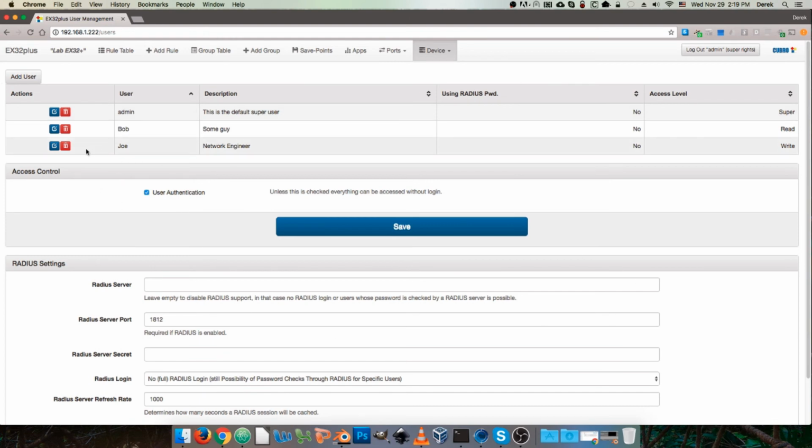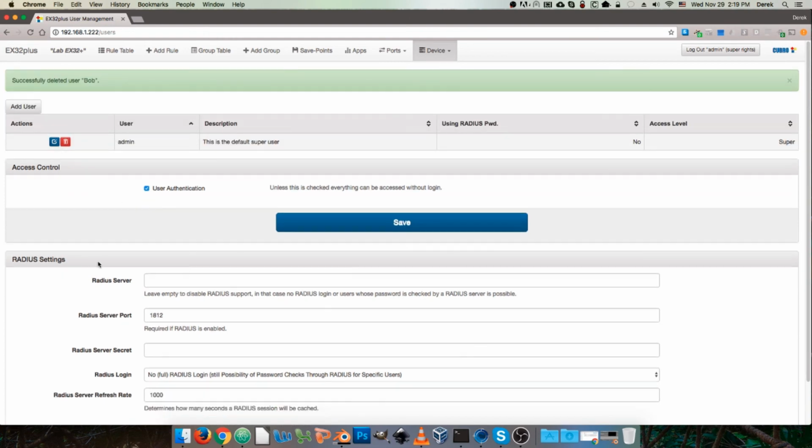Deleting users, similarly easy, just hit the trash can and take them away. And that should cover everything you need to know about user management through the Web GUI interface of the Packet Broker.